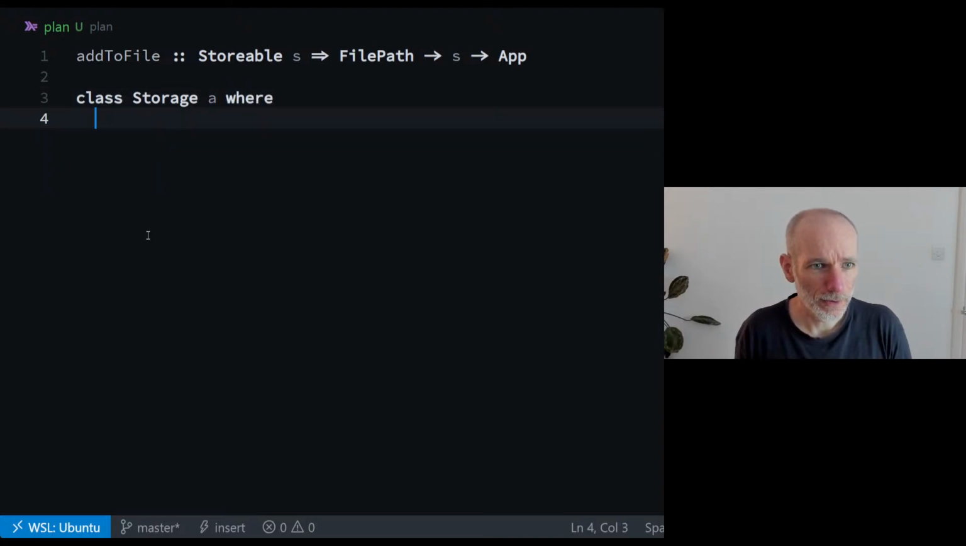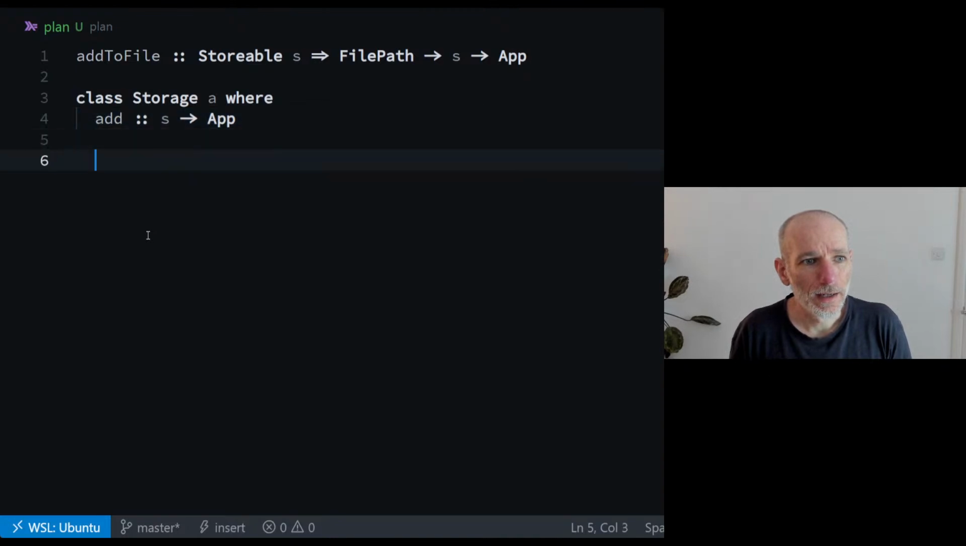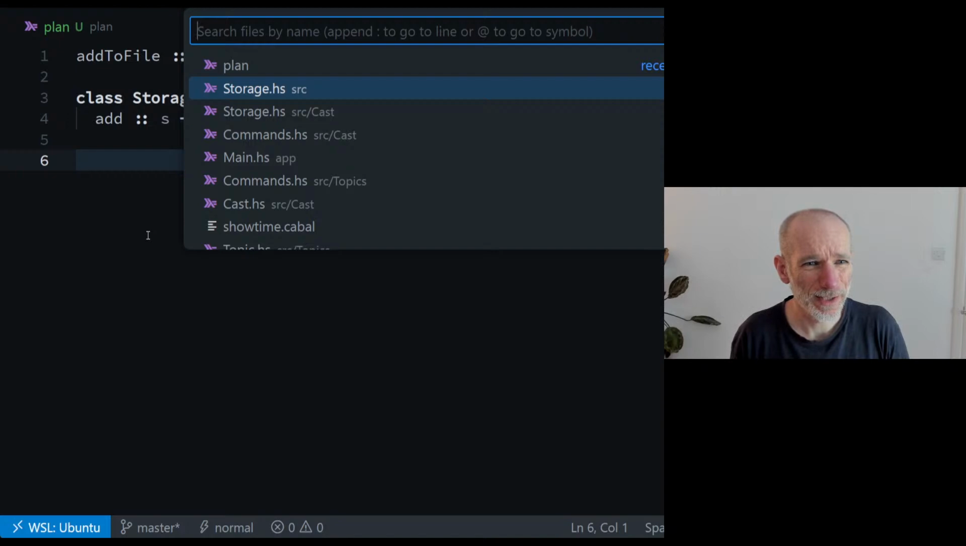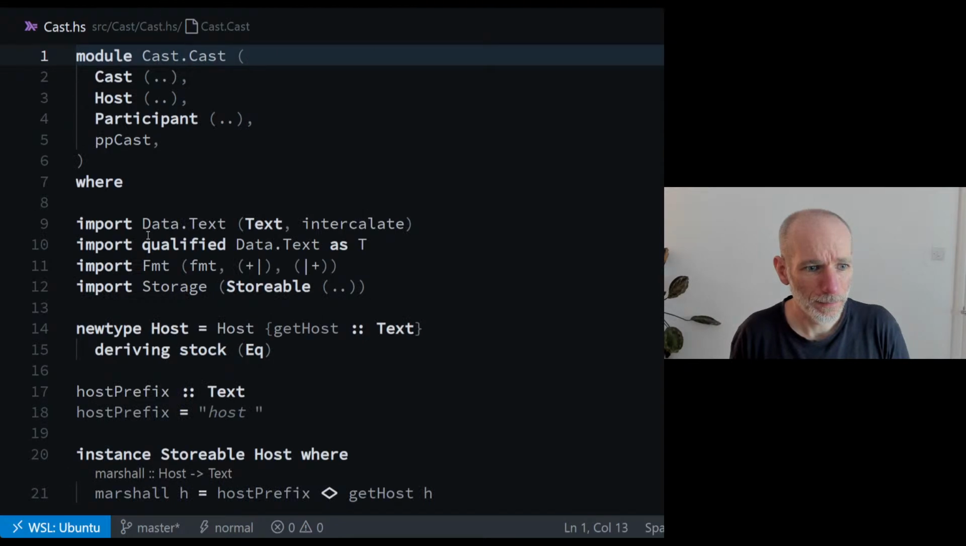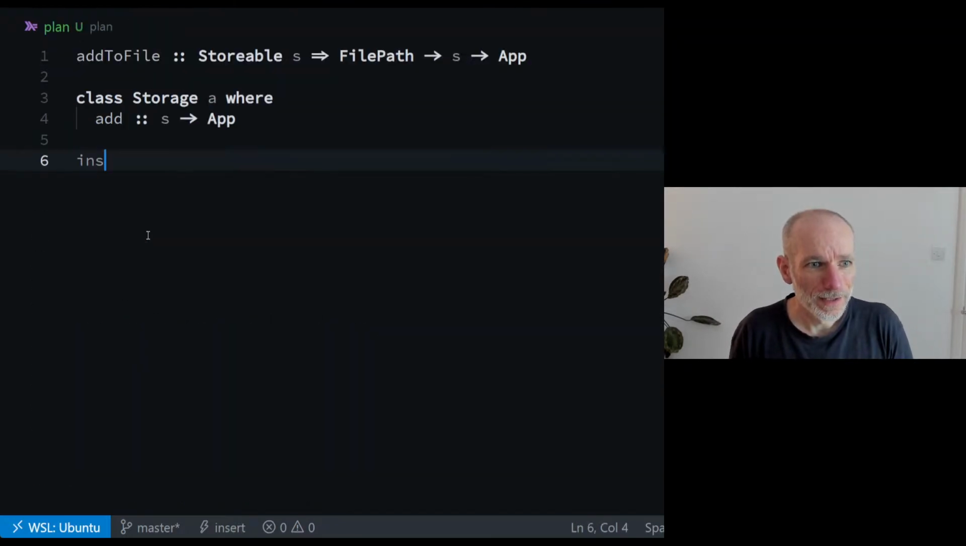And inside that class, you could have a function called add, which goes from an S in app. I'll worry about the S later. And then you could have something like add to file. You could implement it. I've just forgotten the syntax to implement a type class. Hang on a second. My mind's gone blank. That's annoying. Instance is what we're looking for. So there'll be instance.